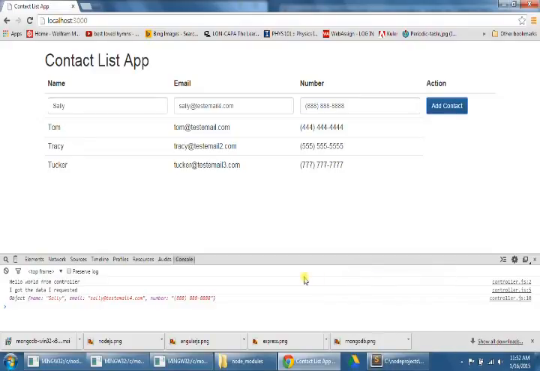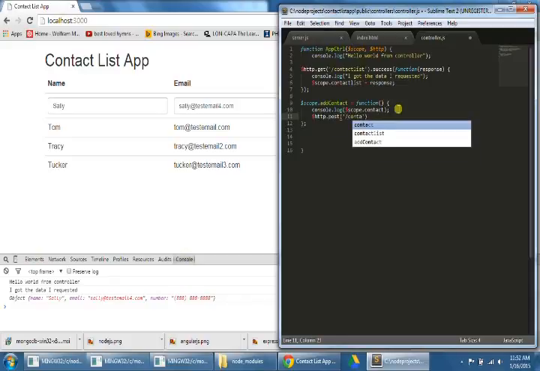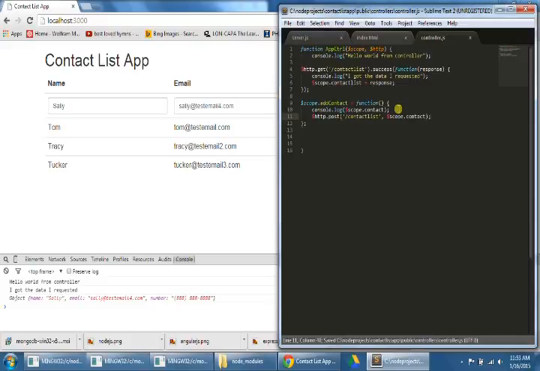Now, step number 32. We're going to now send the input data from our boxes to the server and make sure that it's received correctly. So first, in our controller file, underneath the console log, let's type this code. This is going to be our post request, $http.post, parentheses, quotation mark, /contactlist. That's our route. And then we're going to put comma. This is the data that we're going to send, $scope.contact. So that's the data that we're sending to the server.